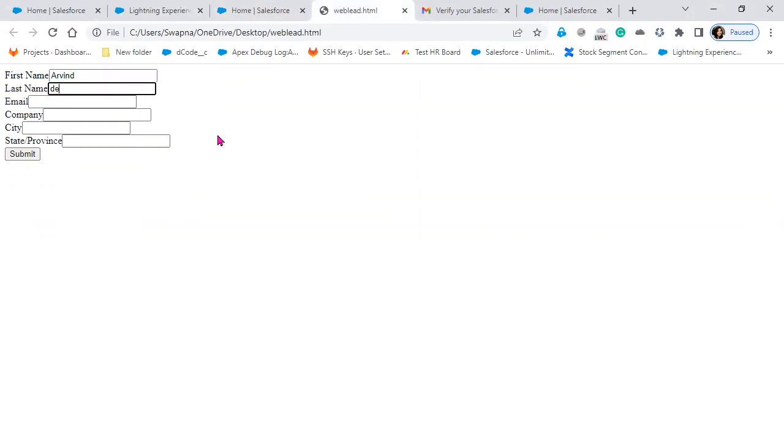Arvind. And then let's give here name. @gmail.com. Company is Dell. City is Hyderabad. And then state, let's leave this state, or else you can give here. Now click on submit.